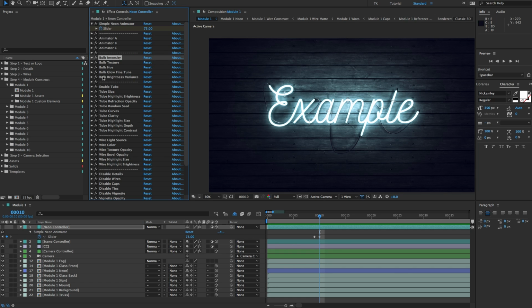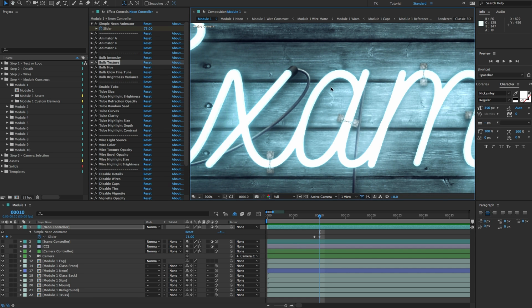And then we have these bulb options. Now these are the master bulb options for getting your glow to look how you want it to look. And I tried to name everything within the Neon and Scene controller, so it's kind of self-explanatory. So I'll just briefly go over them. This bulb intensity is how much white is within the logo, and that enables you to brighten up something a little bit. The bulb texture, there's a little bit of grain that's happening in there.